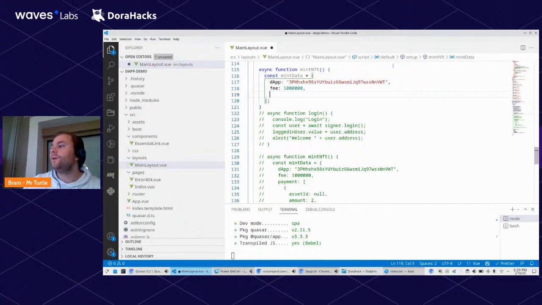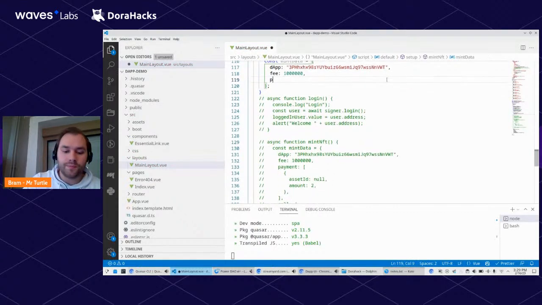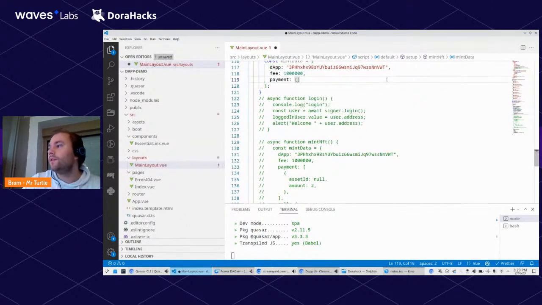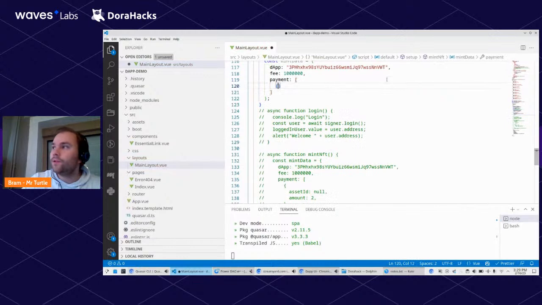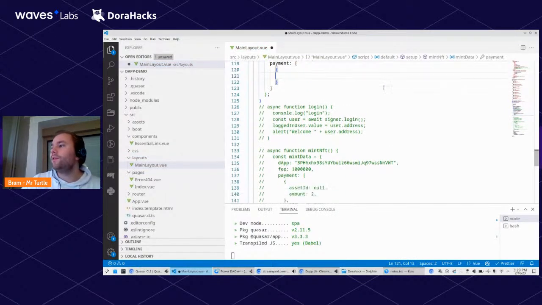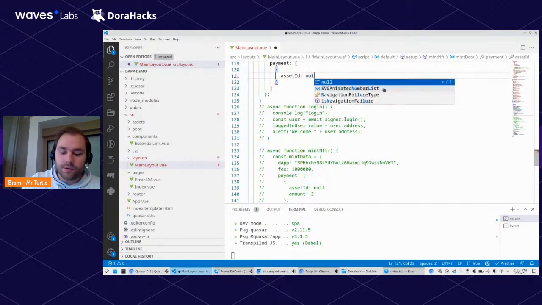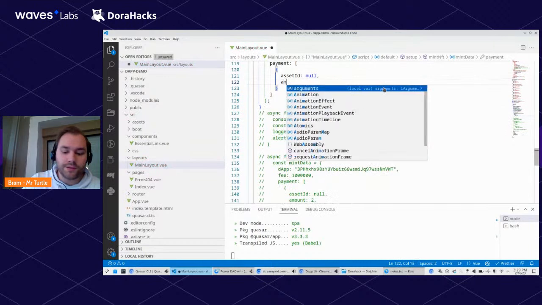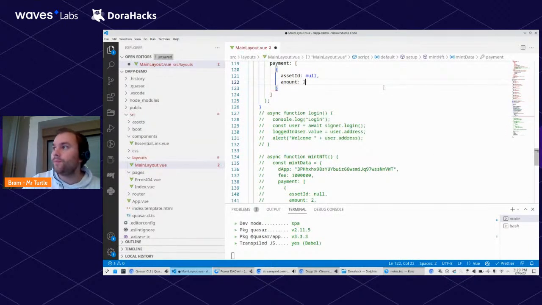And do you remember last time we had the need of a payment of minimum 2? So we will add a payment. Basically, what does a payment do? It's sending your funds to the smart contract. Asset ID null. That means that we are going to pay Waves, so the base currency, and we say amount 2.